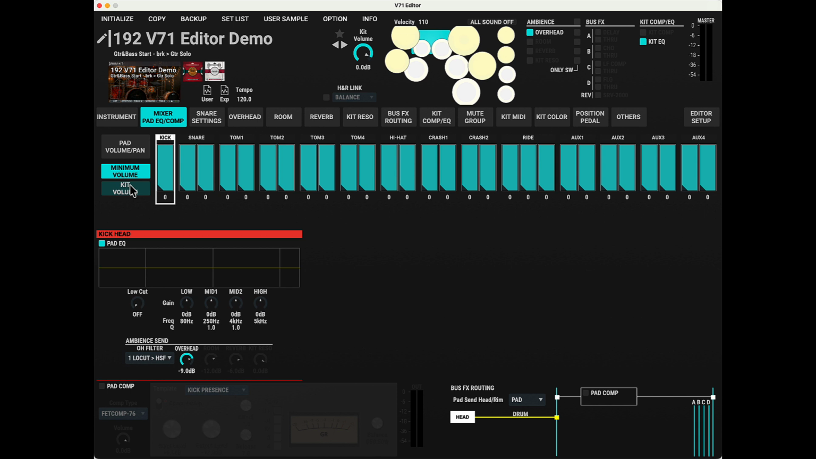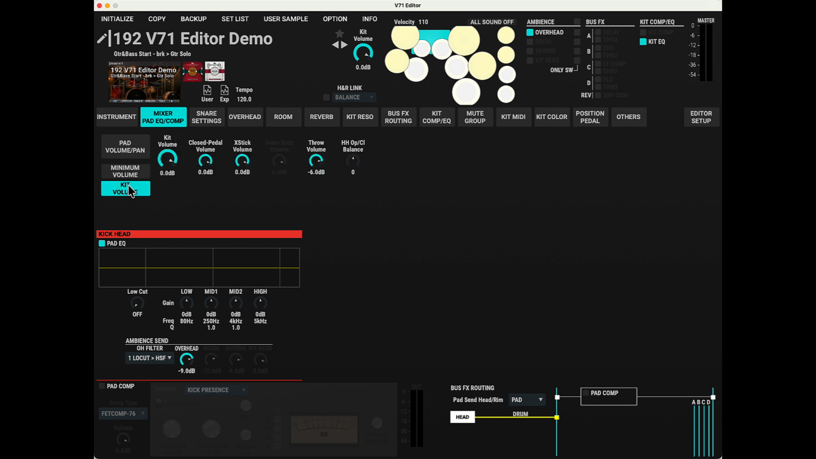There are also two controls hiding under kit volume that are worth pointing out because I haven't found them duplicated anywhere else in the editor. The closed pedal volume lets you increase or decrease the sound of your hi-hat when you close it with your foot. This is relative to the volume set for your hi-hat on the instrument screen. There is also a hi-hat open/close balance control. Positive values make your open hat louder than your closed hat. Negative values decrease the volume of your open hi-hat. By the way, on your module, use the mixer button and then the kit volume tab to get to the equivalent settings.